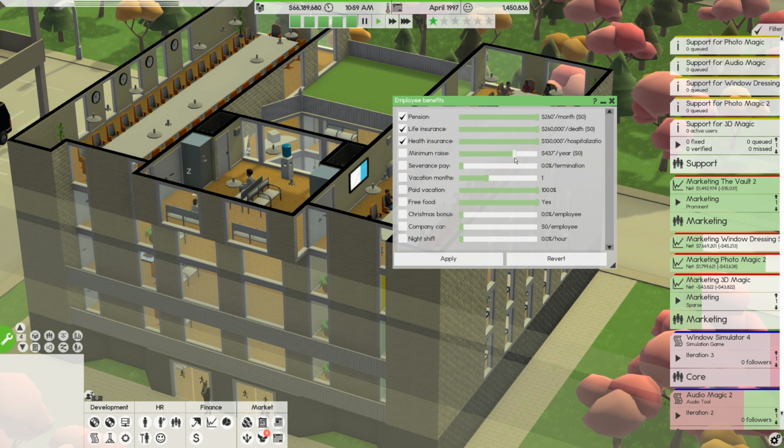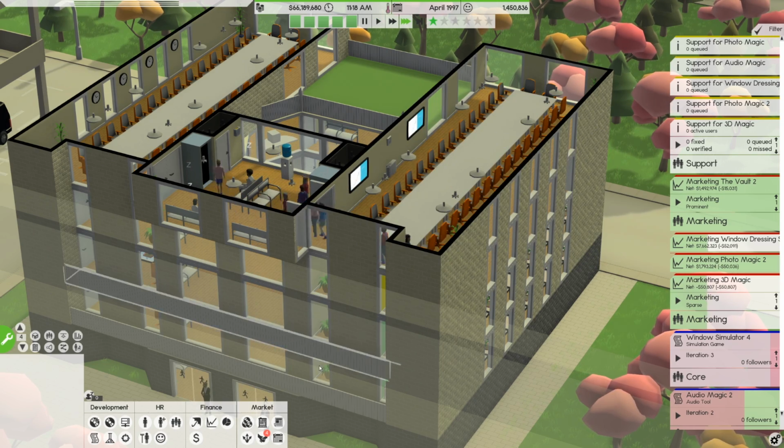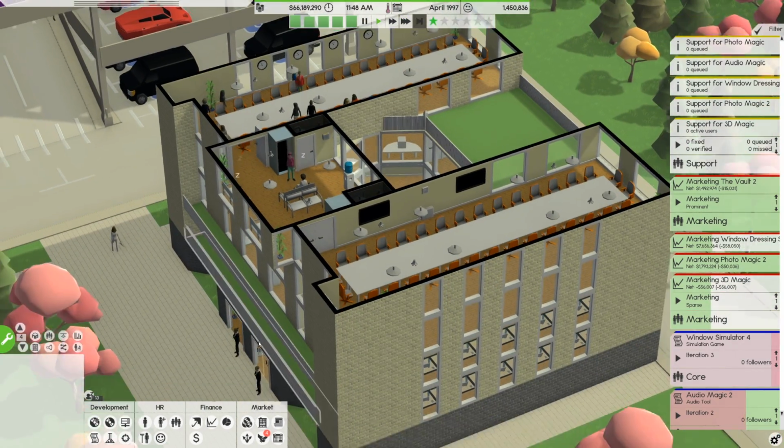We can do a minimum raise of 374, not full. I don't want to pay them too much. Let's do halfway. When they're fired, they can get 200% of their salary. Sure, we're a good company, you know? Man, that's going to cost me a lot of money. Let's see how much that costs. Should be good, though.